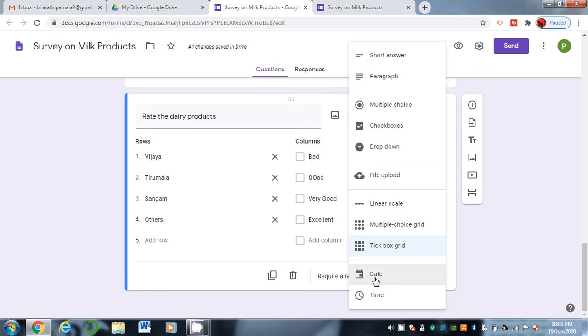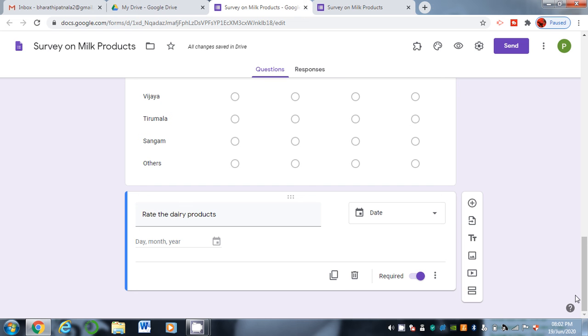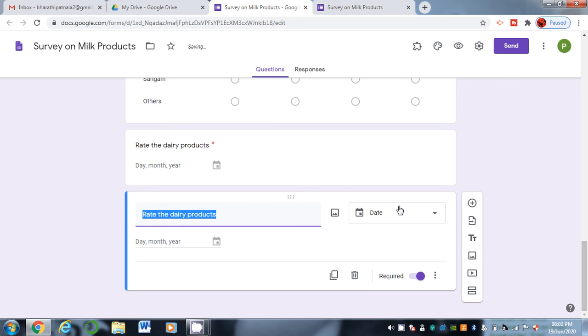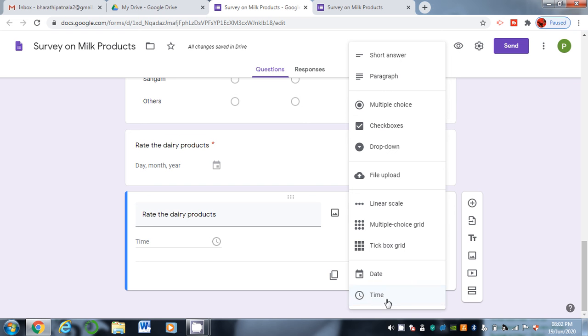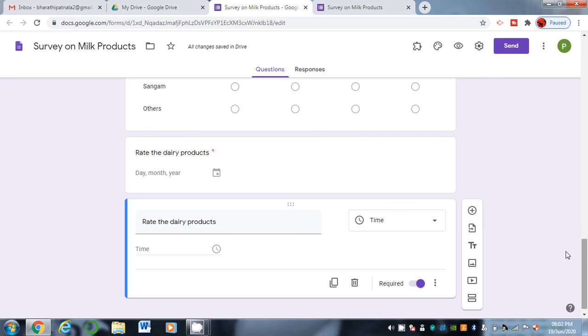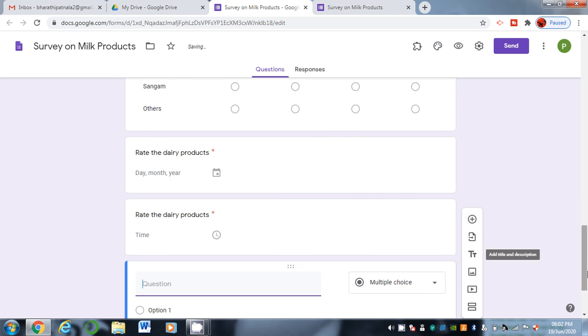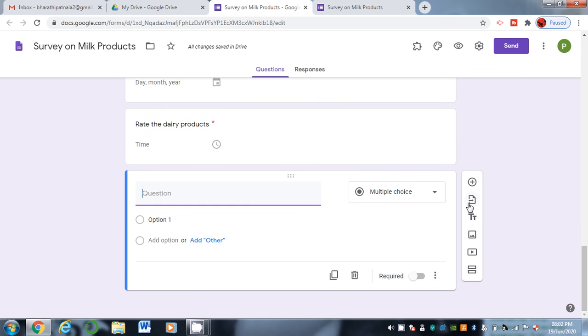Next, if you want to collect the date, you can use date, as well as you can collect time also. You can use time. So all these are the different questions which are used in our forms. Next, coming to controls in the form, you can see the various controls in this form. This one is plus, in the sense you can add a question, and this one is import questions from other forms. I will explain later.